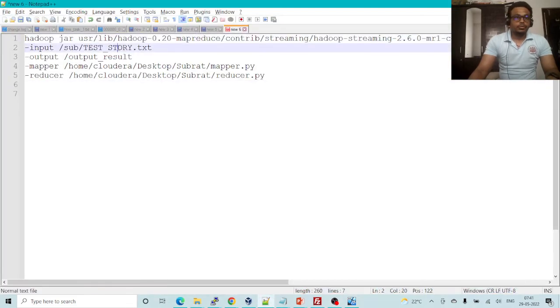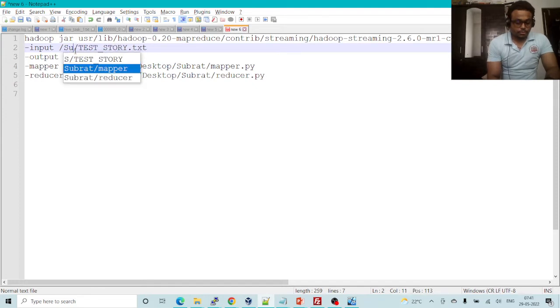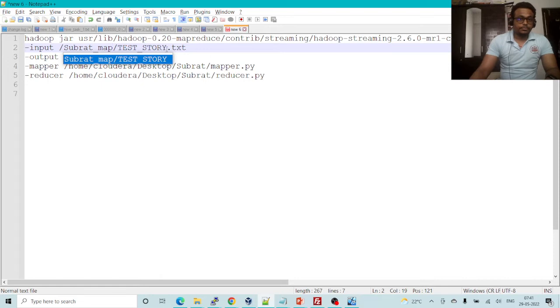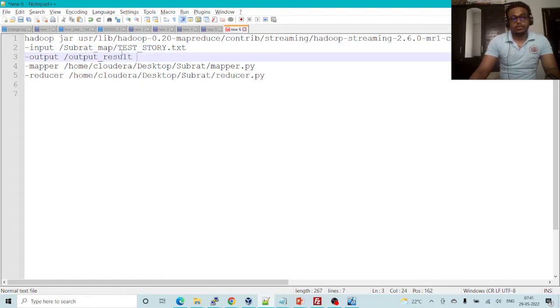Then the input should be our input test story file. And we have to change the path, because right now we have to run the MapReduce code in the distributed environment. The data should be in the distributed environment. So by putting it in this location, data is now distributed across the nodes.